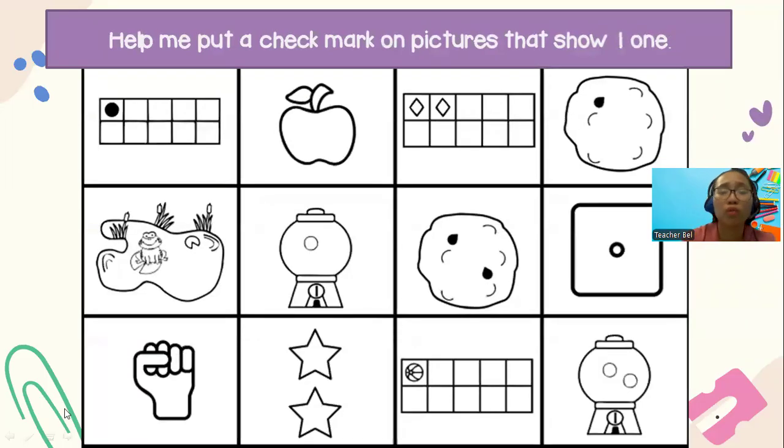Okay, we're going to find pictures that show one. Does this show one? Yes, there's only one dot. Do we have one apple? Yes. Does this one show one? No, it shows two diamonds. What about the cookie with one chocolate chip? Yes. Do we see one frog in the pond? Yes. How about the gumball in the gumball machine? Only one. What about this cookie? It has two chocolate chips. We need to leave it.